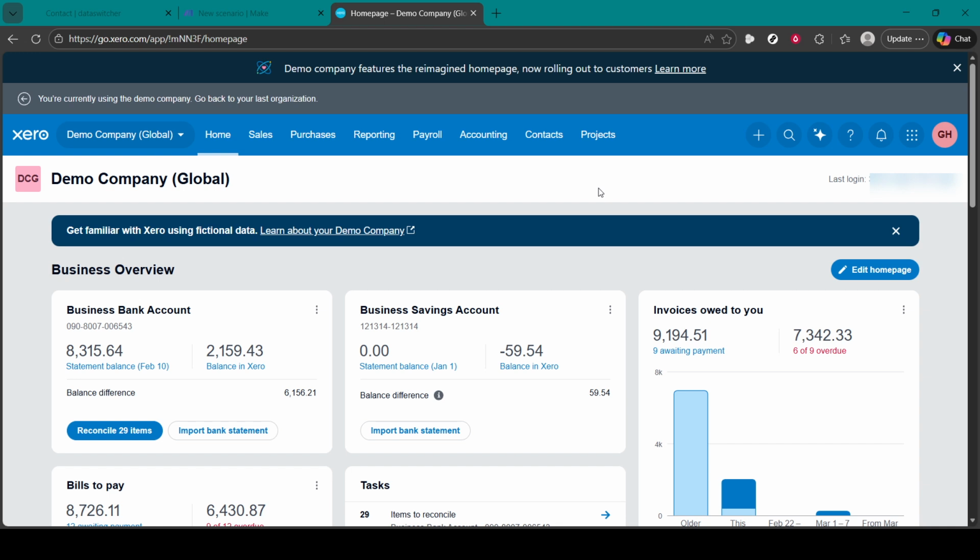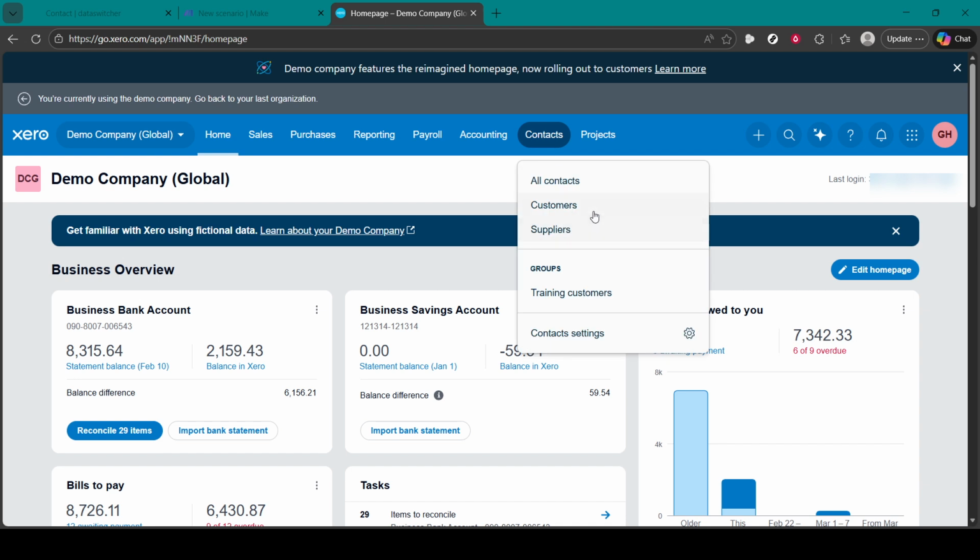From the dashboard, look for the Contacts option in the main navigation. This is your central place for storing information about customers and suppliers. Opening Contacts keeps everything organized, so you don't have to retype details when creating invoices or bills later on.